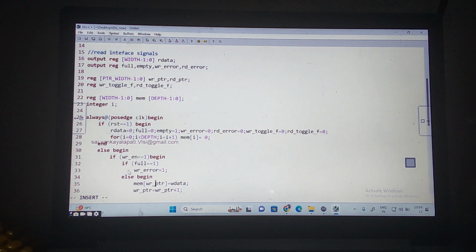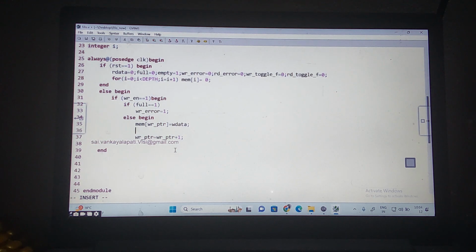Else begin. Now I need to check the toggle rate. So when no rollover happens, what I want to do? Toggle the flag. How to check the rollover happens? When rollover is happening, my pointer changes from 15 to 0, 1 rollover happens. 2 times 15 to 0, 15 to 0 happens, 2 rollovers happen. Then how to check this condition?